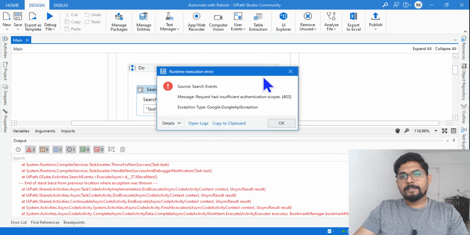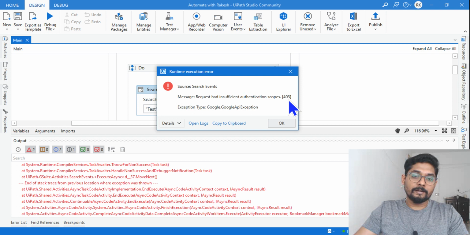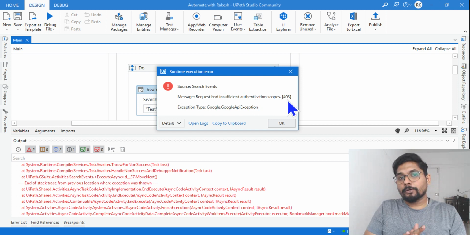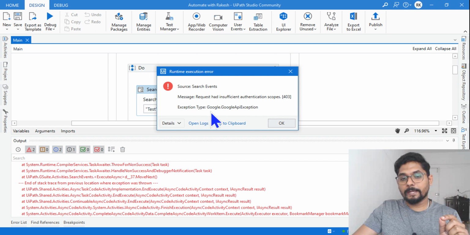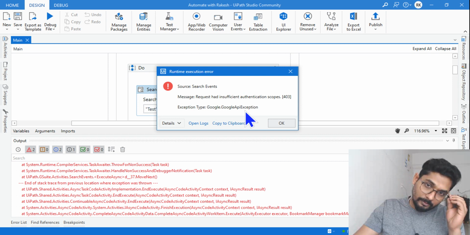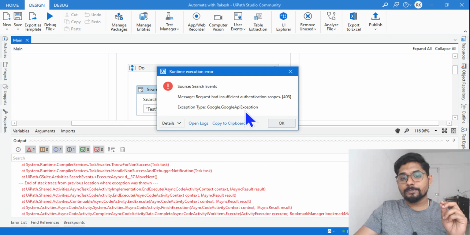Hey guys, let's understand what is the cause of this 403 error, which says request had insufficient authentication scopes 403. There could be two different causes around the 403 error. So what are those and how do you really fix it? And here it is saying the exception type is Google API exception. So how do you really fix this? We are going to see.